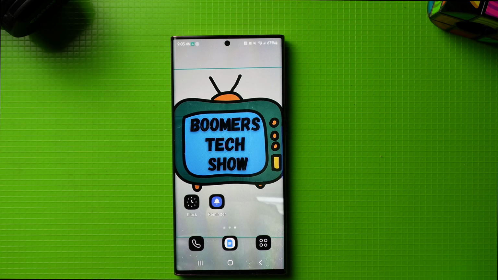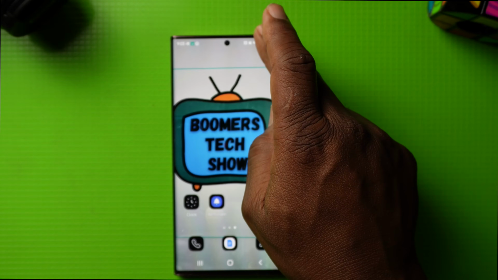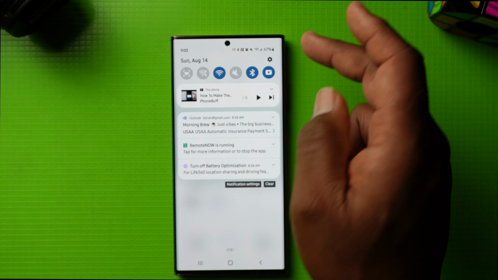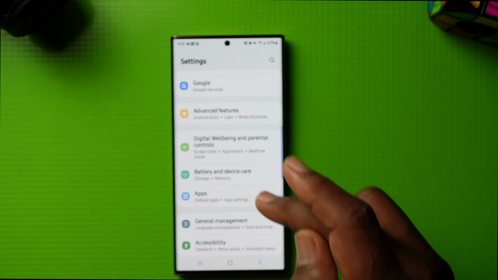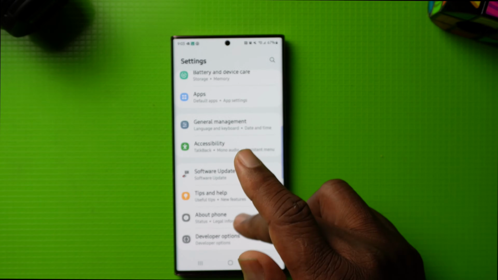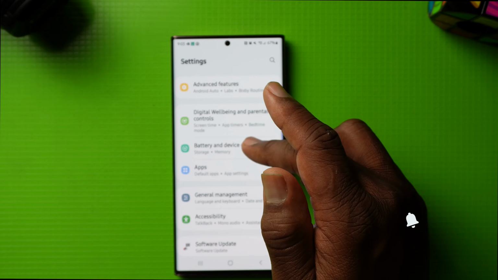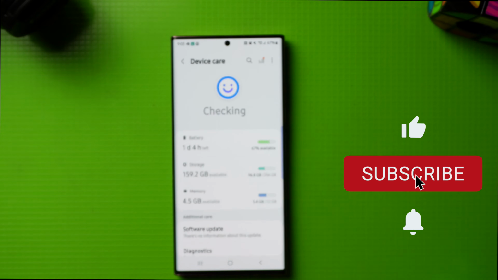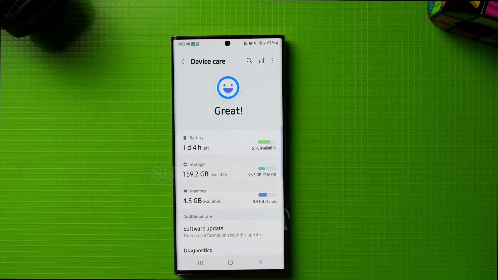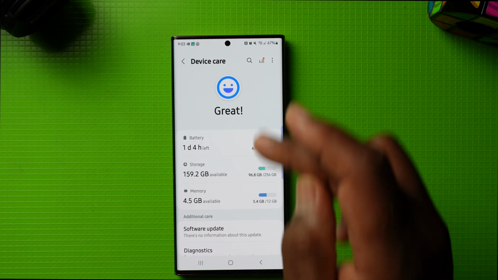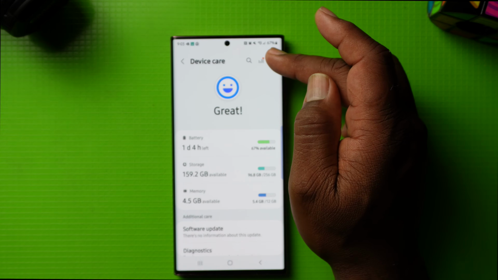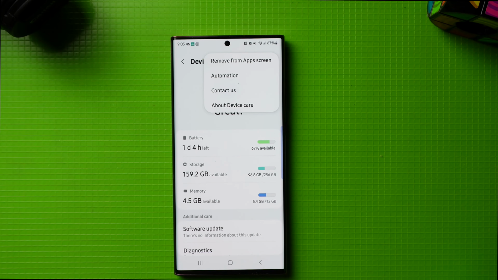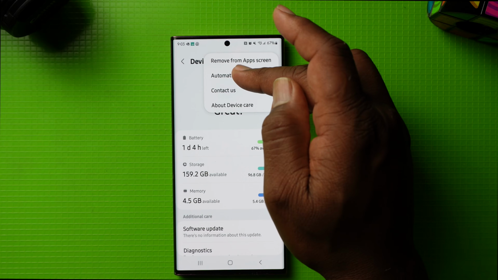Let's get started. So the first thing you're going to want to do is take your finger at the top and drag it down. Then you're going to want to tap settings. Next, you're going to want to scroll down until you see battery and device care. Tap it. Now, the next thing you're going to want to do is go to the top three dots and tap on it. You're going to want to tap on automation.